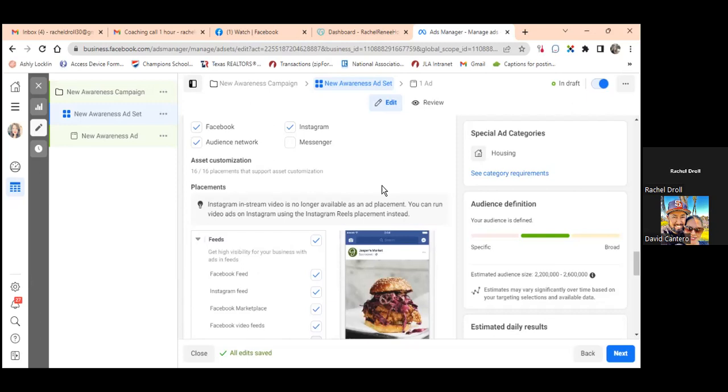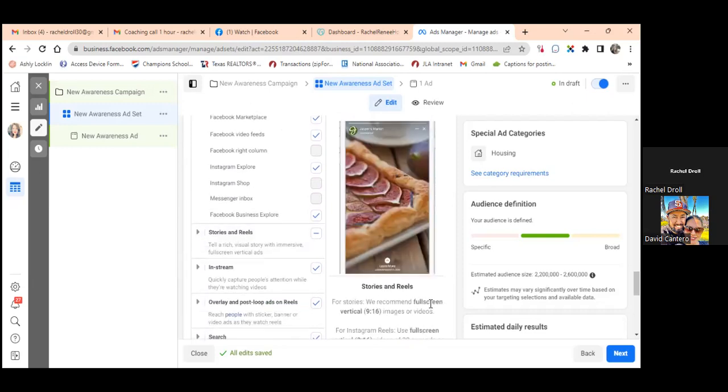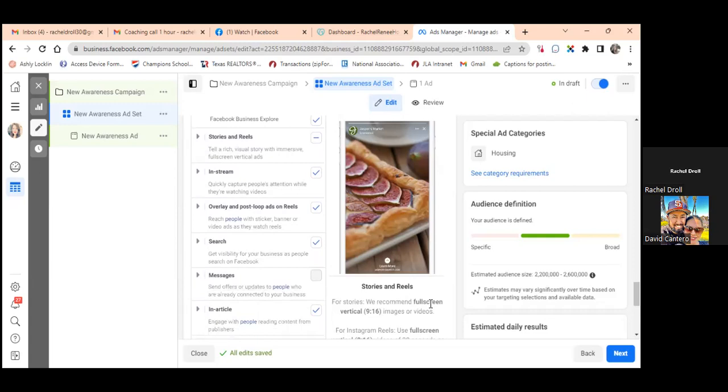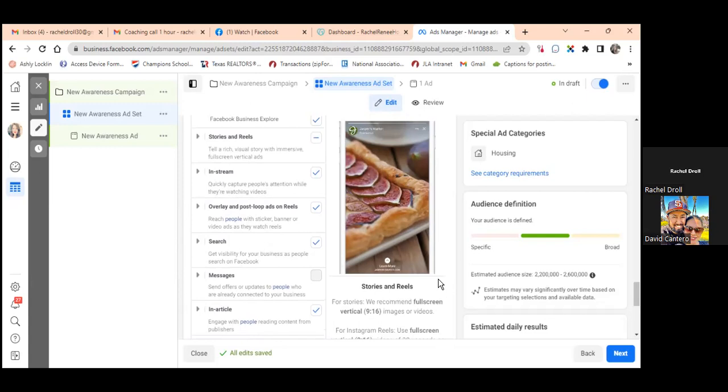Facebook, to tell you the truth, they're very good. They only spend it where the engagement is. So even if you left everything checked and the placement is everywhere, they're only going to force the money to where the highest engagement is. If there's not much engagement in the stories, the in-stream, the overlay and post-loop ads on Reels, then they're not going to dump the money there. But all the little nickels and dimes add up. I don't want them to spread me too thin. I'd rather just have all my money go into the feed. So that's the strategy for ad number two and on: go edit placement the majority of the time.